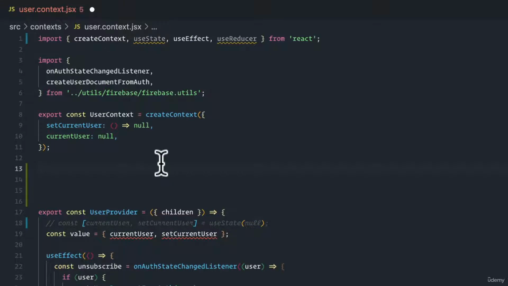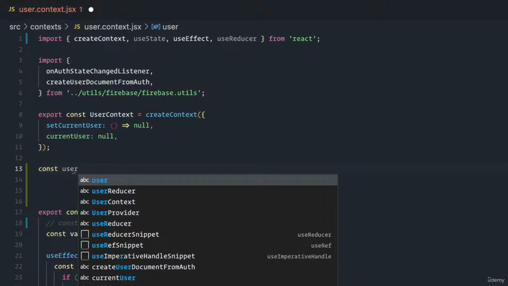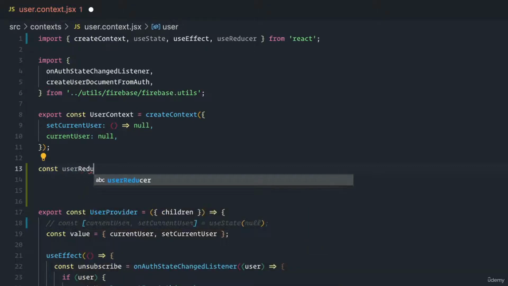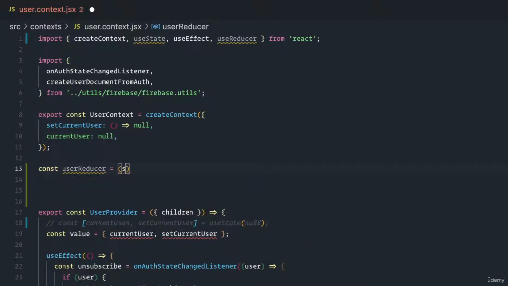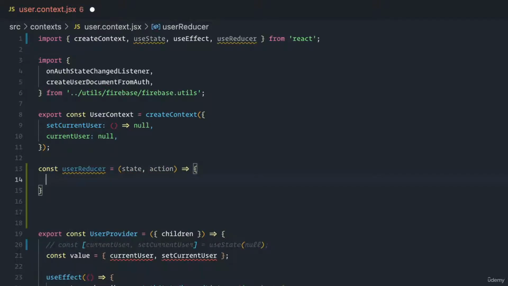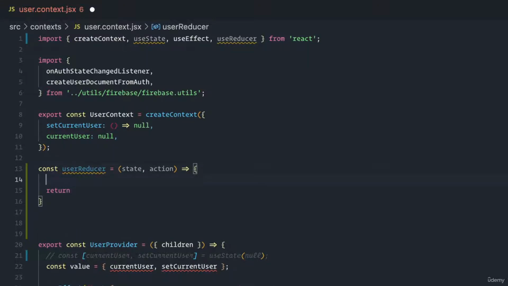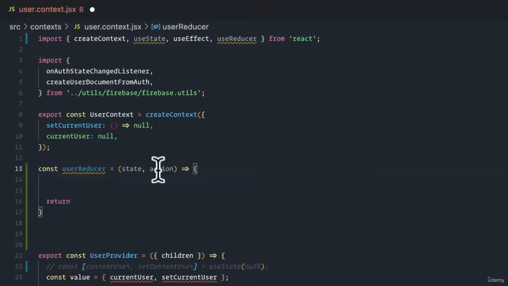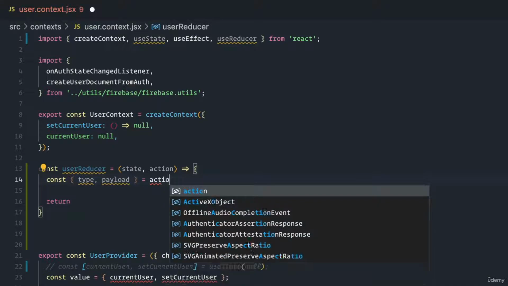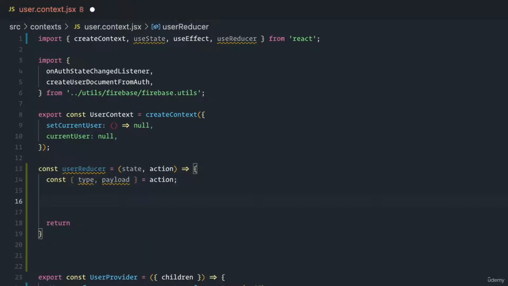So the first thing we need to do is create a reducer function. I'm going to say userReducer is equal to a function that gets the state and the action, as I mentioned, and then it's going to return back some object. So let's figure that out. First things first, we know that on the action, there are only two possible properties. There's either a type, and then there's maybe an optional payload. So let's destructure those off the action.